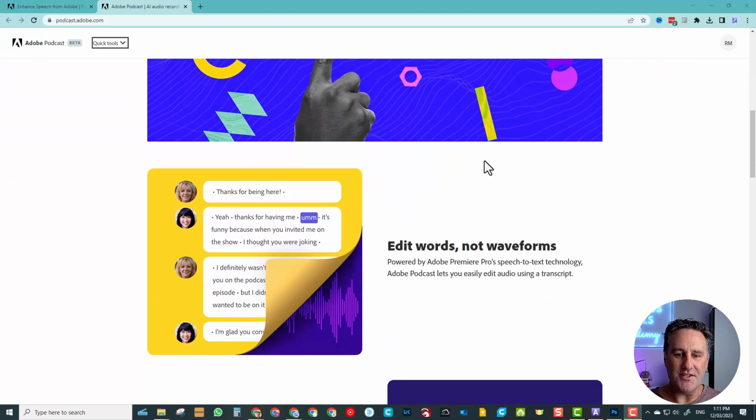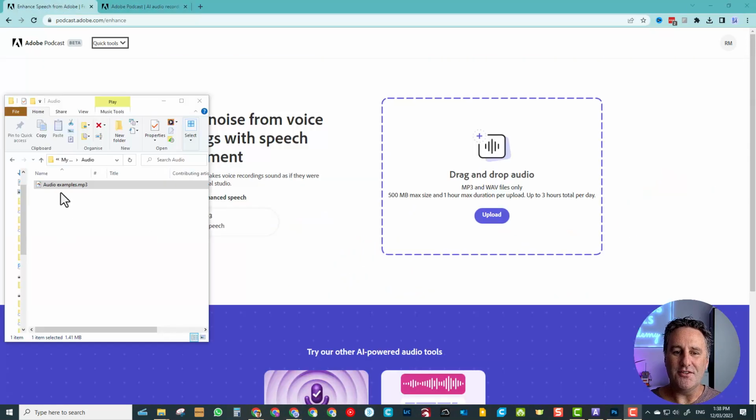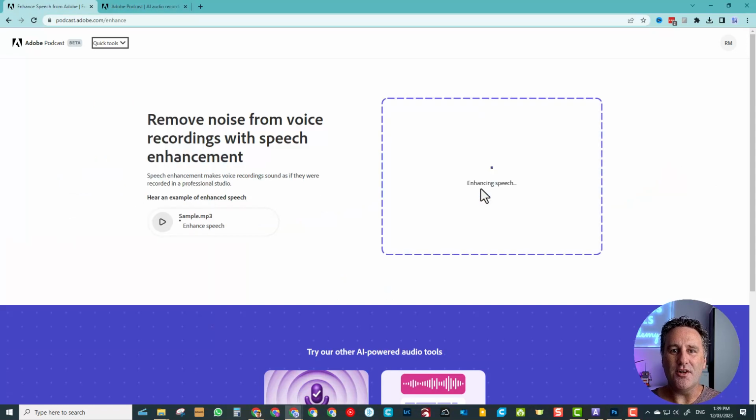Now, some of these features like editing words rather than waveforms are features that already exist in Audiate that I've just mentioned. So Adobe is certainly on the case, and they're looking to improve this product immensely over the months to come. But in the meantime, it's a really simple solution. It's all web-based. And all you have to do is drag and drop your audio file that you've created using your phone or whatever other audio device you've used, and let the AI process it and create studio quality recordings.